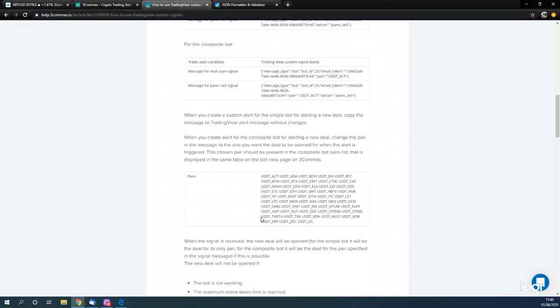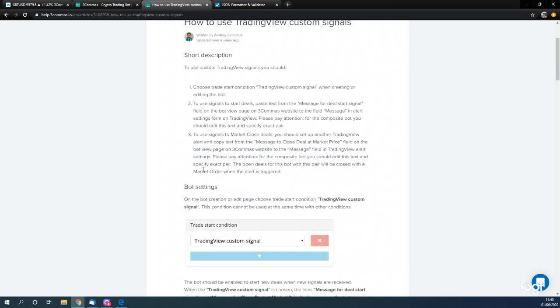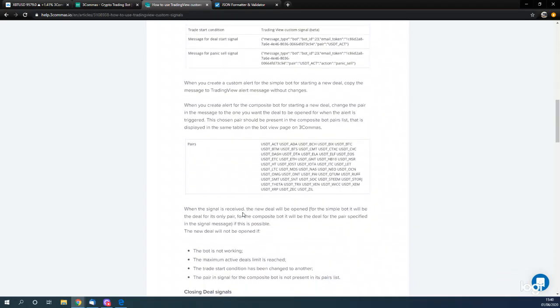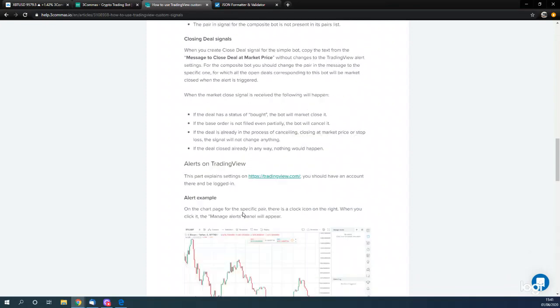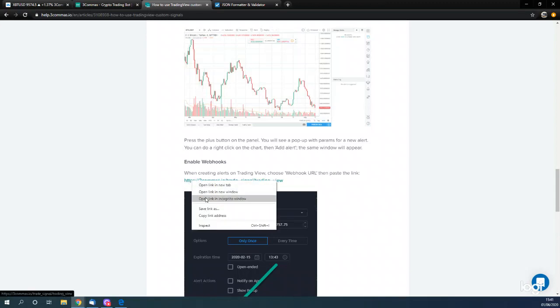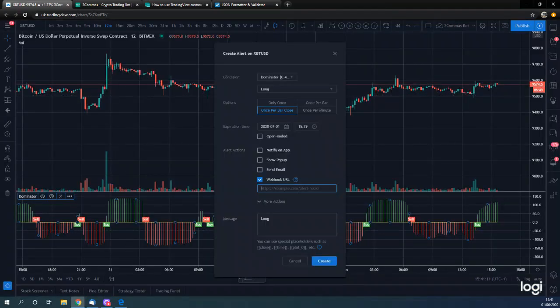Let me just find where that is to copy and paste it. Where are you for me to copy and paste? Let me find it. Here it is. So this is our webhook URL link. So we'll click and copy this link, copy link address, go back over to our TradingView, click that in. So there we go. So that is as trade signal.